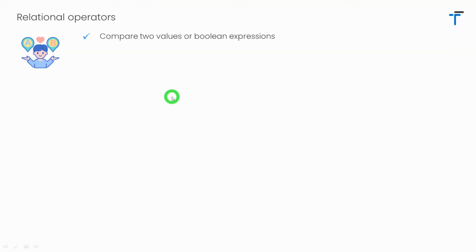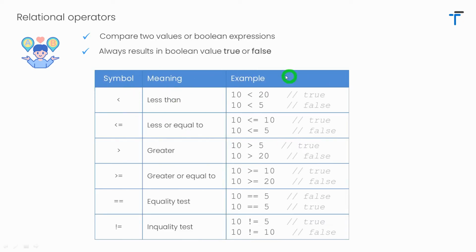Relational operators are used to compare two values or two Boolean expressions. When we use a relational operator, it always results in a Boolean value, either true or false. Dart supports these relational operators, the first being less than. All these relational operators are binary operators. So if the left side value is less than the right side value, it returns true, otherwise false.